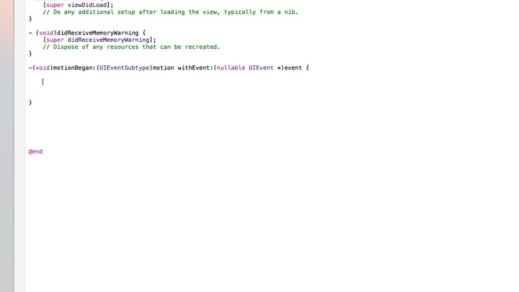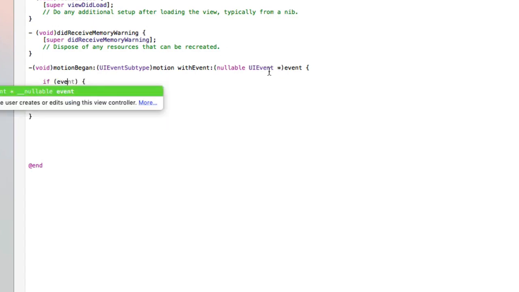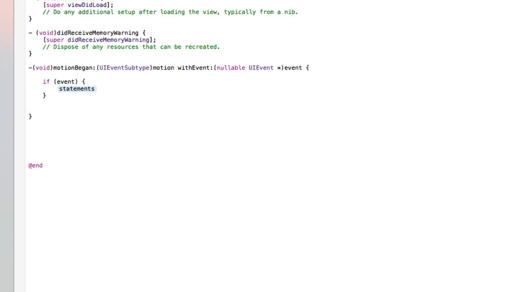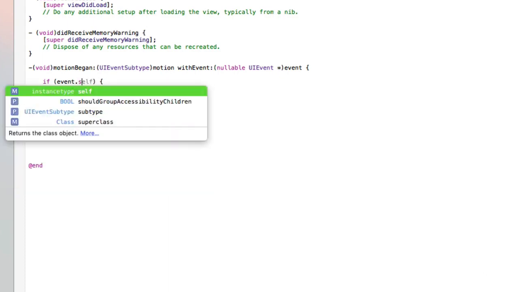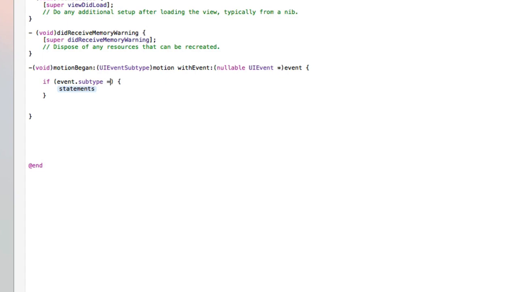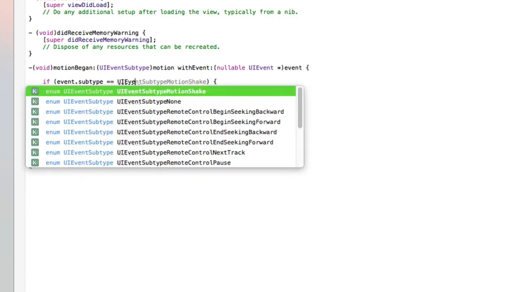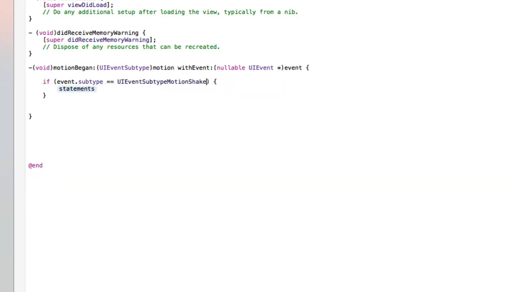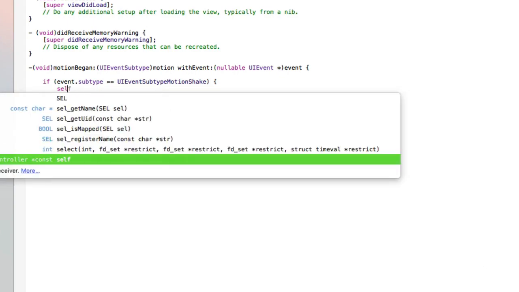And then all we need to do is create an if statement. So we've got our void statement for if any motion begins in our application. We then need to make sure that the motion that we want is our shake one. So we do if, and then our event, which is going to link back up to this void statement, dot subtype of this event, dot subtype equals UIEventSubtypeMotionShake.